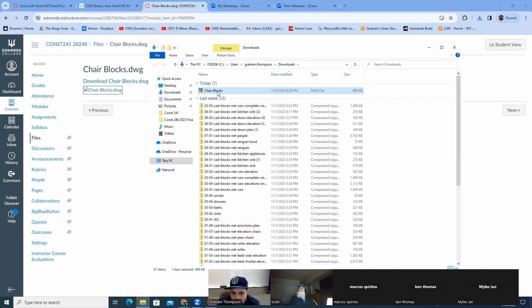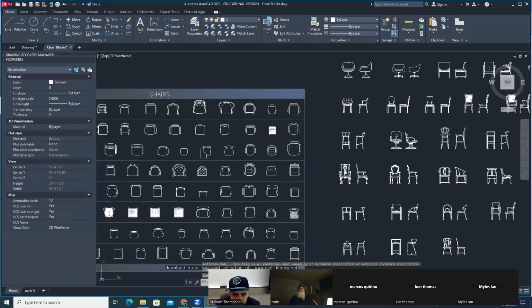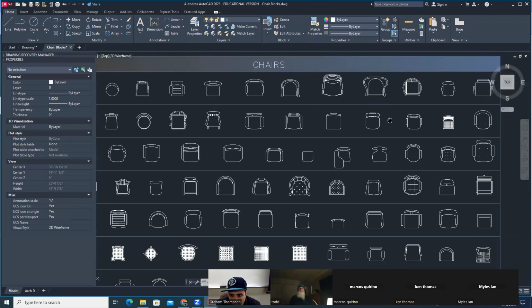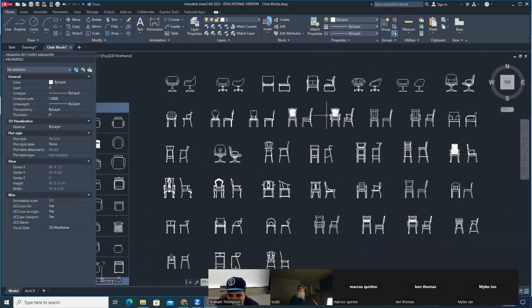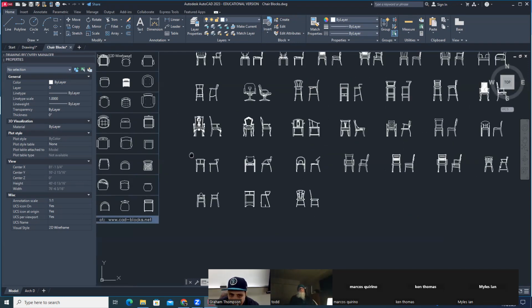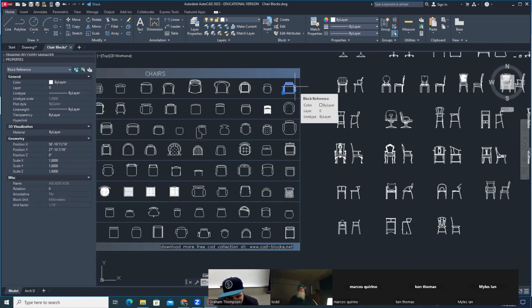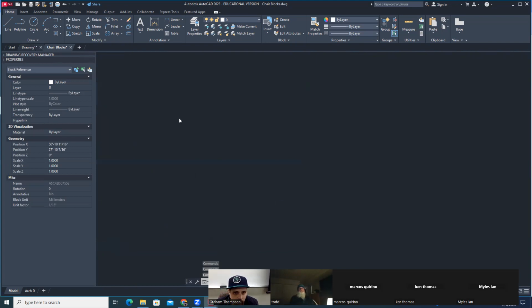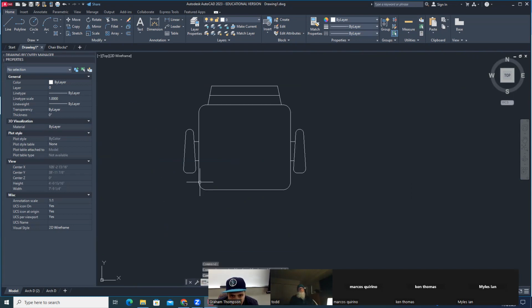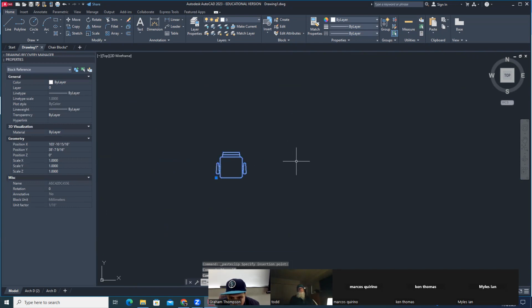But if you just double click this, it should open up and you should be able to zoom in here. Here's chairs in your profile view. And then here's chairs and different arrangements in section view. If we wanted to use any one of these, we could just click on it, hit Control C on our keyboard, come over to our drawing, hit Control V. It'll paste in there and you can move it around and it'll be an active block in your project.